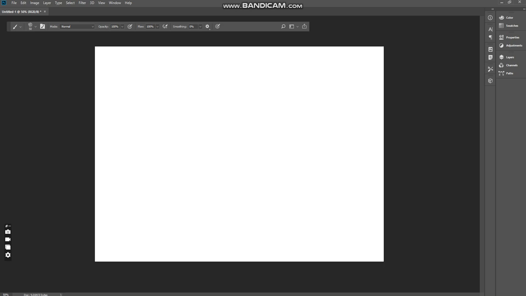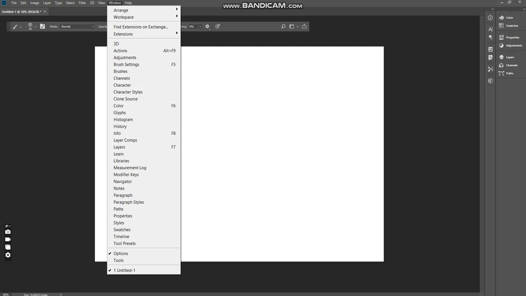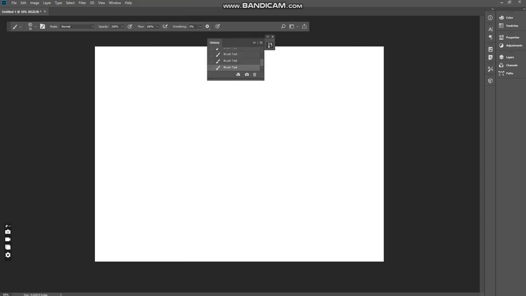The next thing is add and modify panel groups. The first step is click on the window menu. The next step is select the panel you wanted to use. For example, I will choose history, and then a column will be added over here.